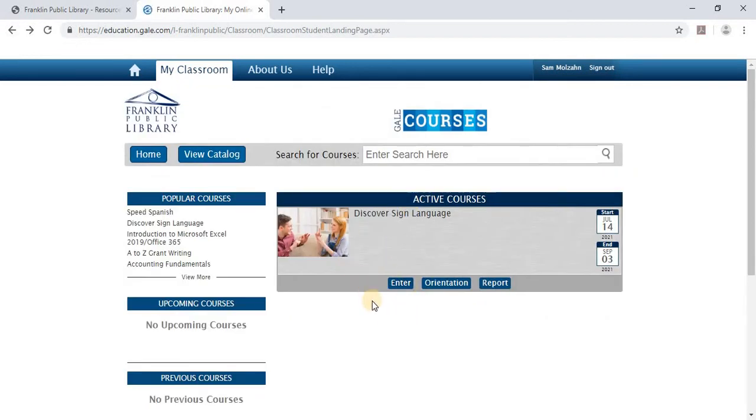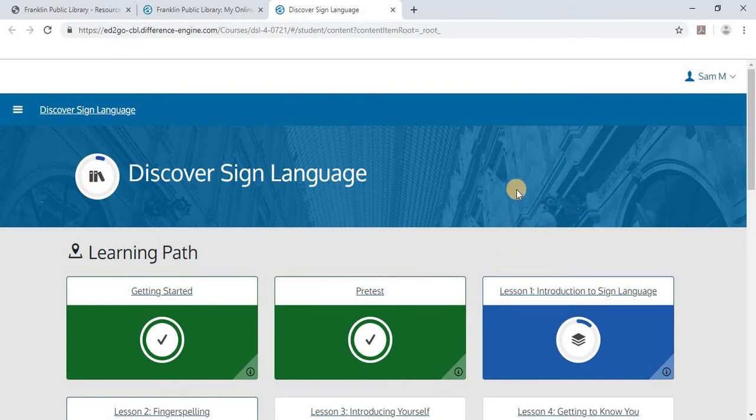So I'm going to enter our learning path here by clicking Enter. This is the main portion where you will enter your, they call it the learning path. This is where you actually take the courses. Everything up to now is just selecting a course and enrolling.